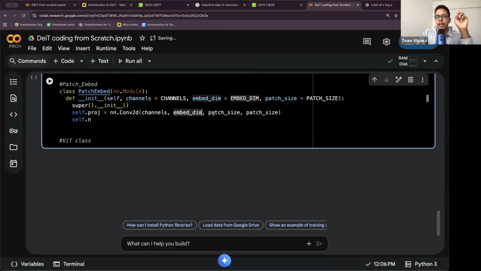Embedding dimension 32. Patch size is the kernel size. This is the stride. Then the number of patches: self.n is equal to image_size divided by patch_size. For this to be an integer, we use this floor operation and raise to 2. And image size is not defined, so we pass image_size equal to image_size. Patch size is already there.